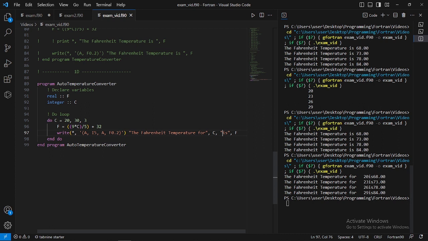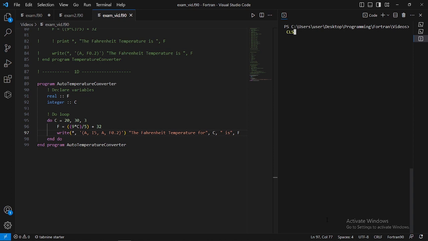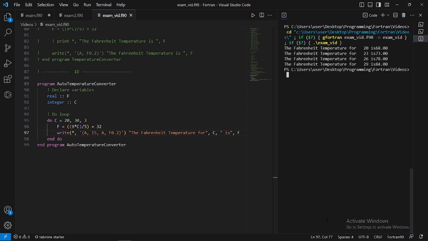Okay, so let me create space here. I'm going to cancel and come back to the top to make sure you guys see the results very well. So the Fahrenheit temperature for 20 is 68, for 23 is 73. Yeah. Initially, there's meant to be a space here as well.